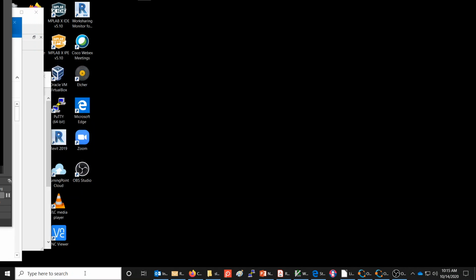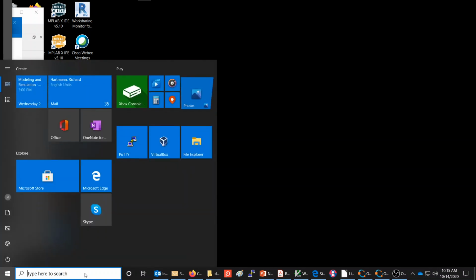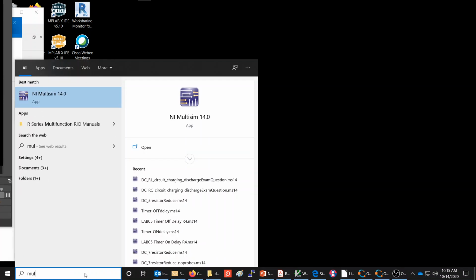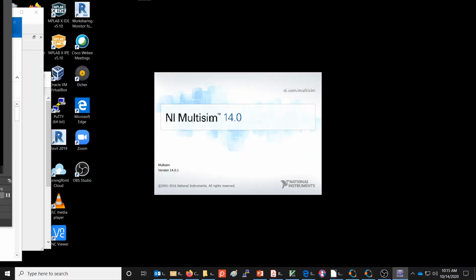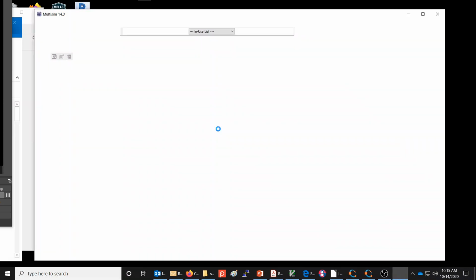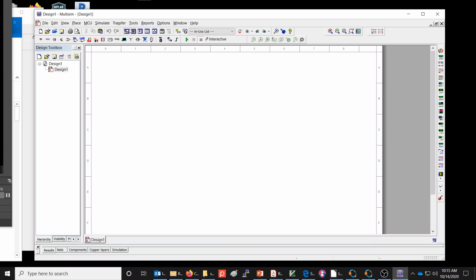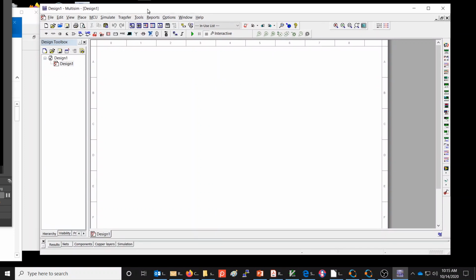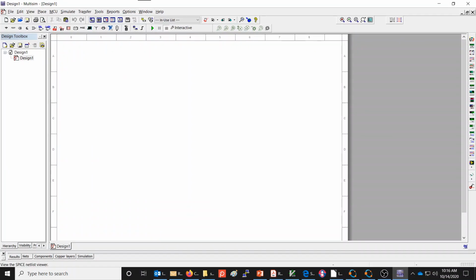If we select our Windows key here and just type in multi, or even just mult, it should pop up here. You see there's a National Instruments Multisim app using version 14.0 here. When you open this up, it opens in a blank design screen, and so we can start adding components.